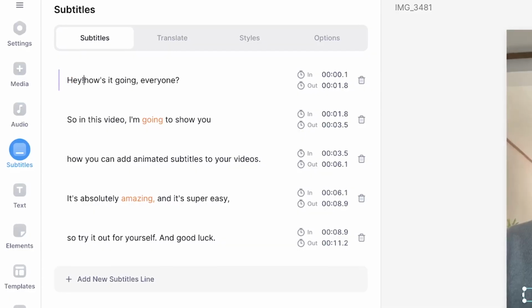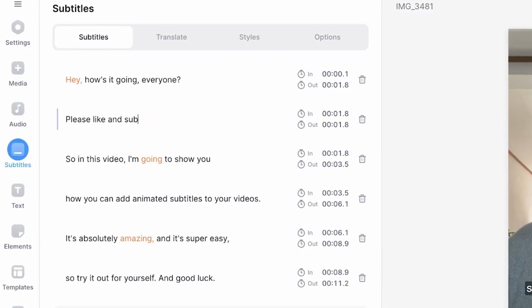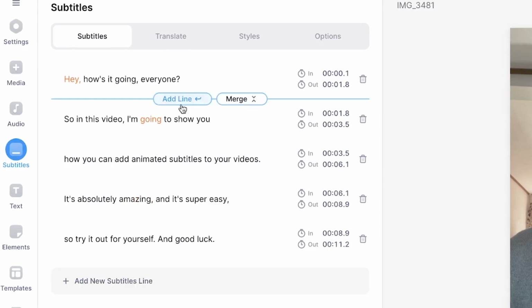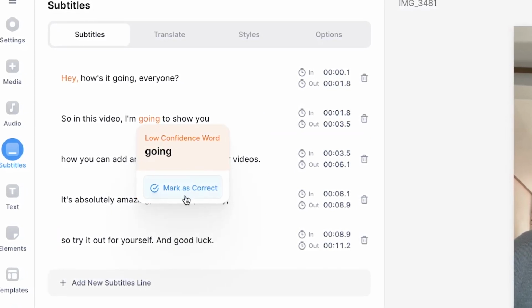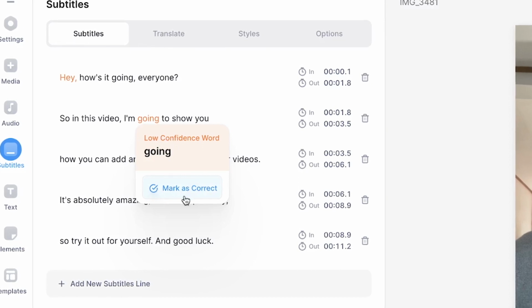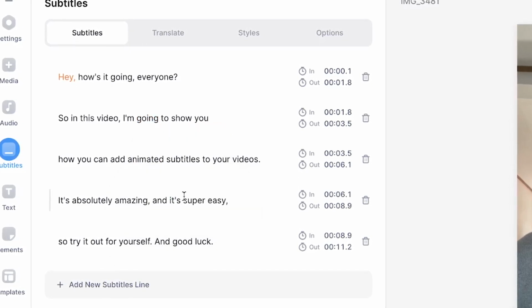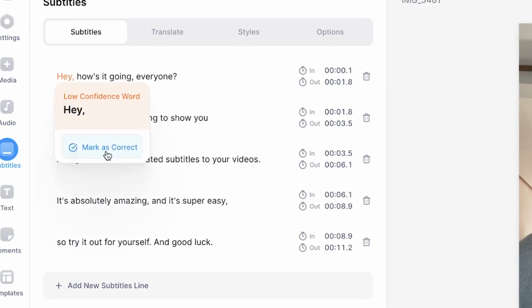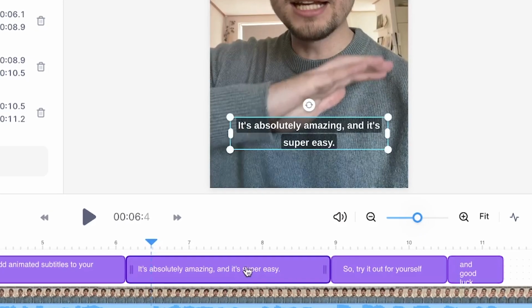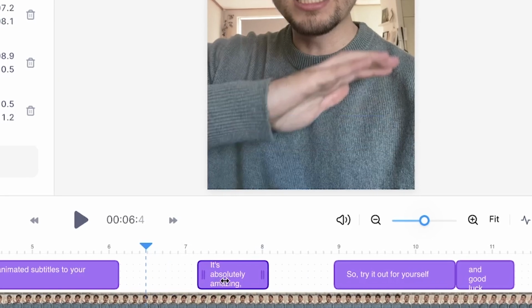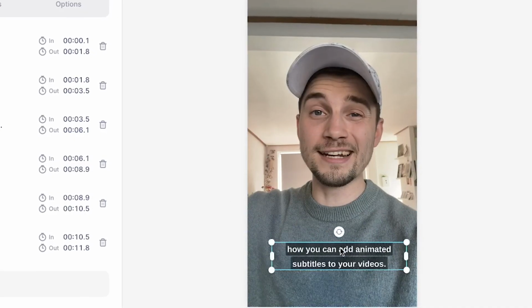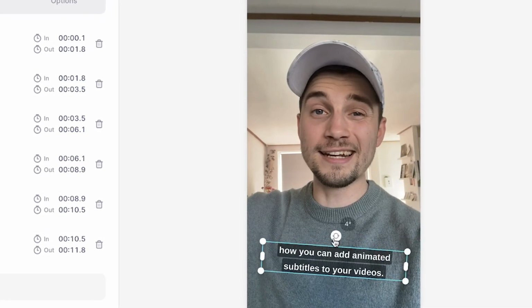You can change the words in the subtitles. You can add new subtitle lines. You can split them or merge them. And a very cool additional AI feature: if you see a word in orange, the AI subtitle generator wasn't really sure if it heard a word correctly. You can easily change it or mark it as correct if it is indeed correct. Also, in the bottom timeline menu, you can easily extend or shorten the subtitles or even retime them. And in the video canvas, you can reposition, resize, and rotate your subtitles.